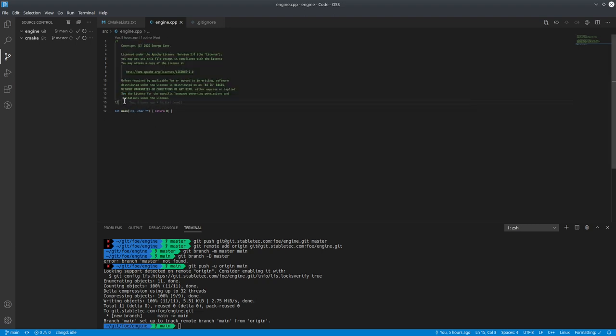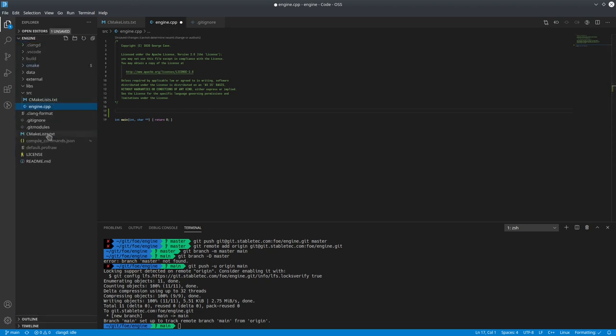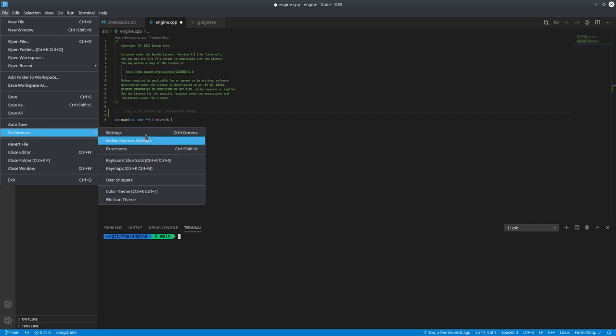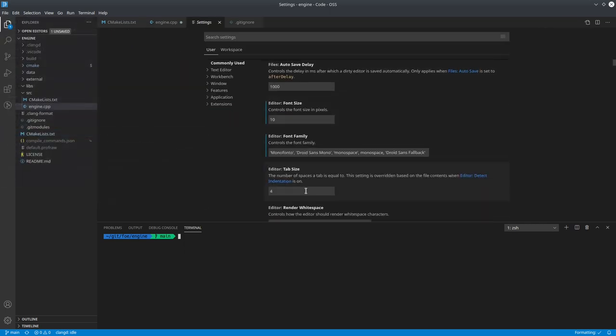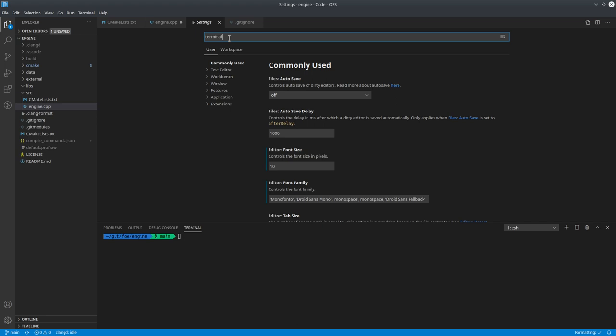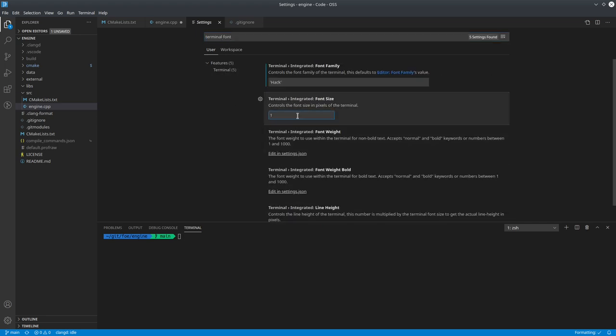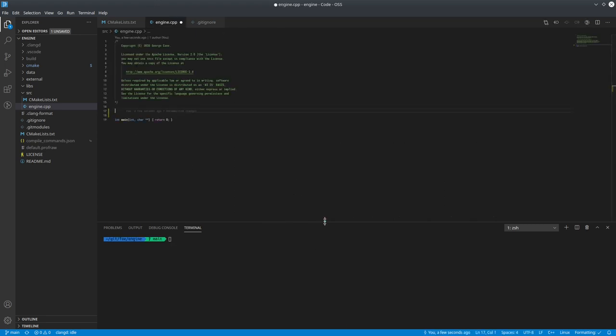First things first, we're going to be modifying the main engine file. Actually, I want to modify the editor down a bit. Terminal font. Bring it down. Just a little bit. Okay.